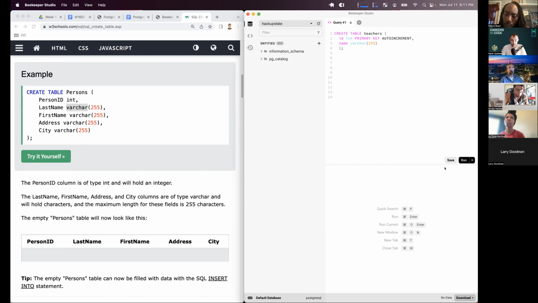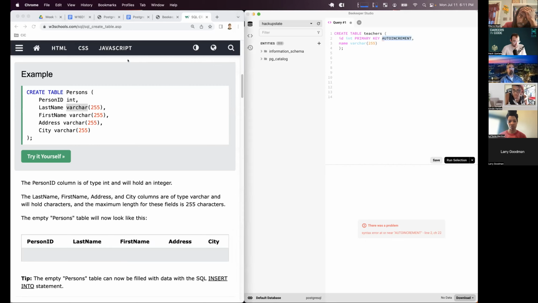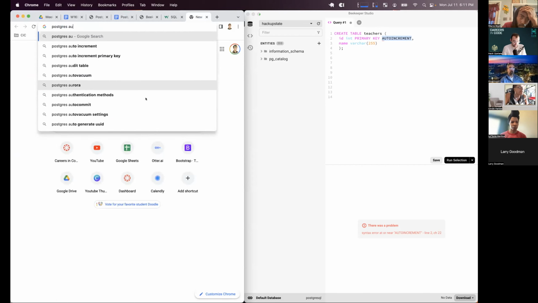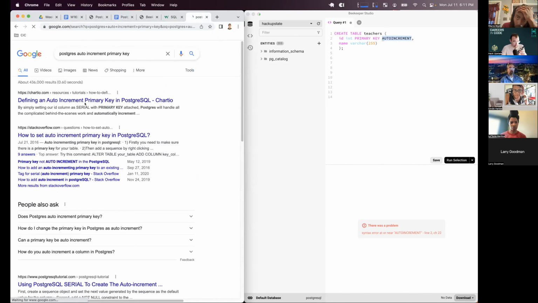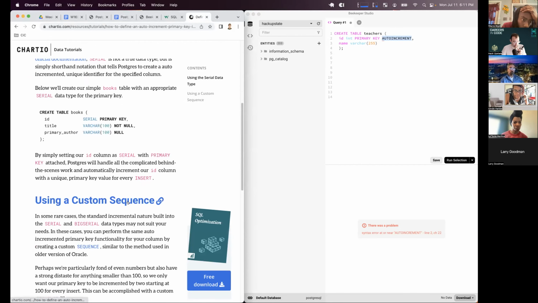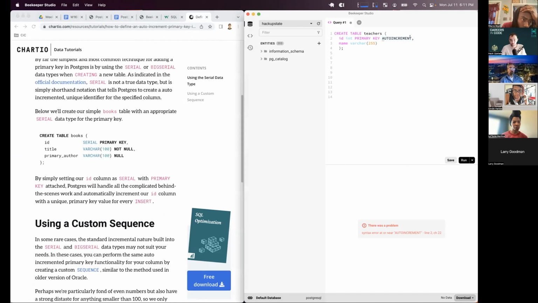Now, when I come down here and I hit the run button, I see that there is a problem at line 2. Auto increment is not what I want it to be. So I used the wrong syntax. I'm going to do a search for Postgres auto increment primary key. And Postgres uses a slightly different syntax than SQLite did. SQLite used this auto increment key, but instead in Postgres, instead of using int, we're going to use the data type of serial.